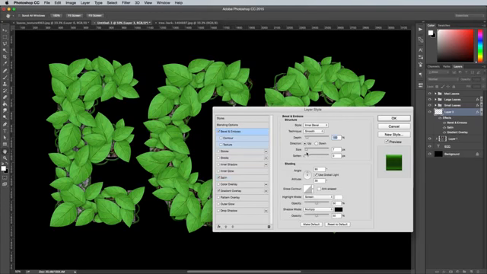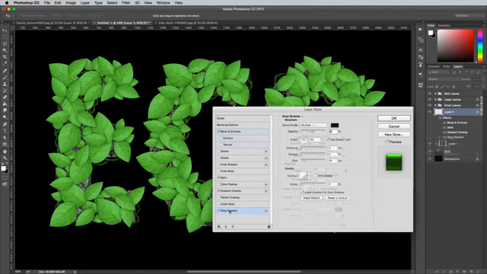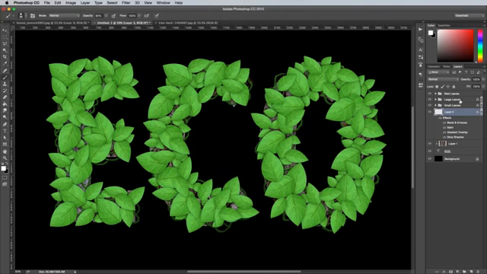Next, add a bevel and emboss to give the vines a 3D appearance. Change the soften amount to 10, then set the highlights to colour dodge at 100%. Add the same drop shadow settings as used previously, then OK the result.